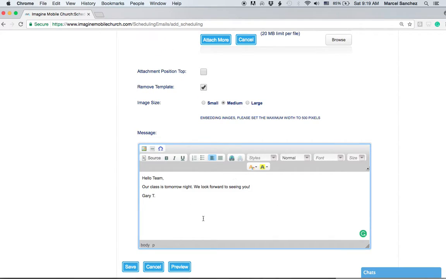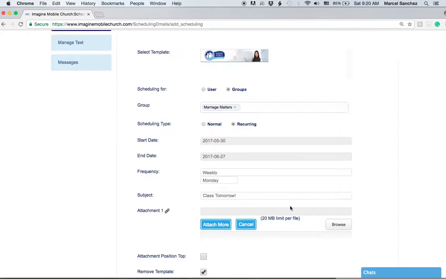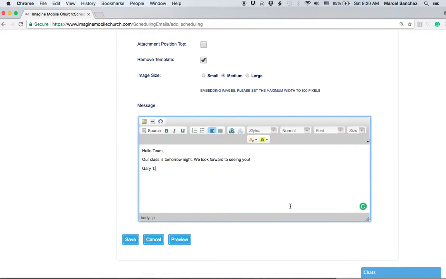And this is very, very helpful for them to get the information. And just remember, we have so many things going on throughout the day. This will help your people remember important events. Once you click on save, then that's all you need to do. It will save the email for you.